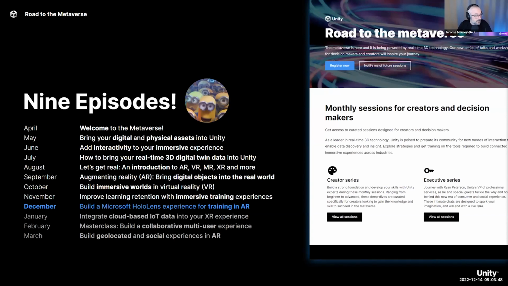There's a whole bunch of content available on the Road to the Metaverse landing page, which Drew shared with you earlier, starting from obviously the introduction series, but bringing assets right into Unity in order to work with your data sets, whether it's importing physical assets inside or digitizing them to take them inside Unity, or converting digital assets like CAD or BIM data. Adding interactivity, this was our first deep dive into visual scripting. So the whole series is based on visual scripting.